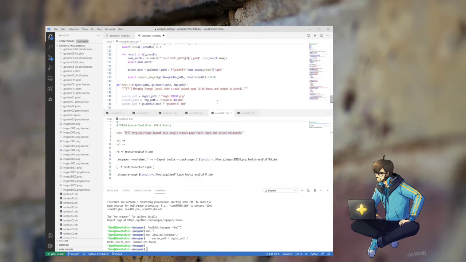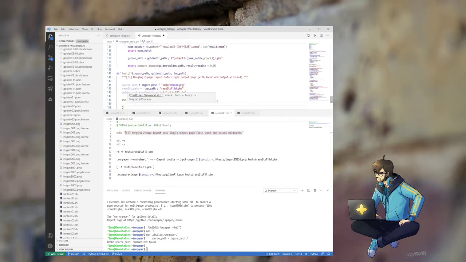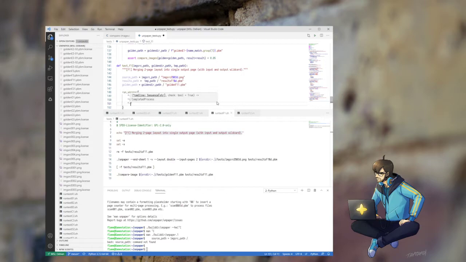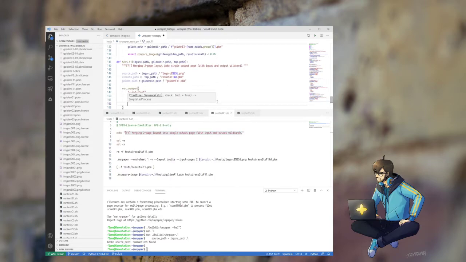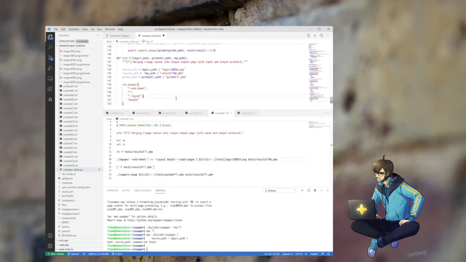So, run on paper and sheet one layout double. I also just noticed that this was put in the dash V after the end sheet one, which is, yeah.